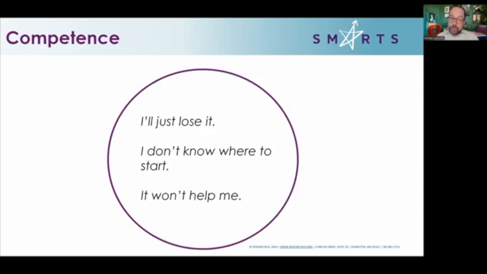Competence: it won't help. I'm just going to lose it. I mean, I can't keep a physical planner. I don't even know where to start. What's the first step? I have no idea. This is so big, so impossible. I can't do it. And finally, it won't help. Even if I plan out for this math test, I'm not going to be successful. I still have calculus on my mind.